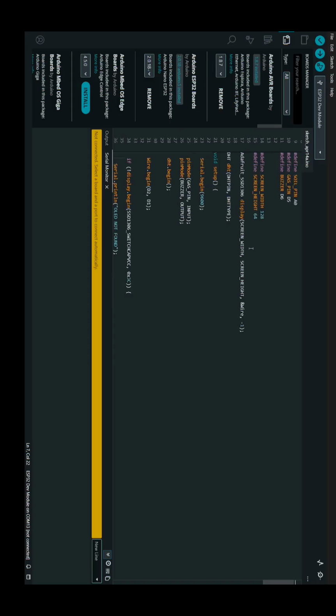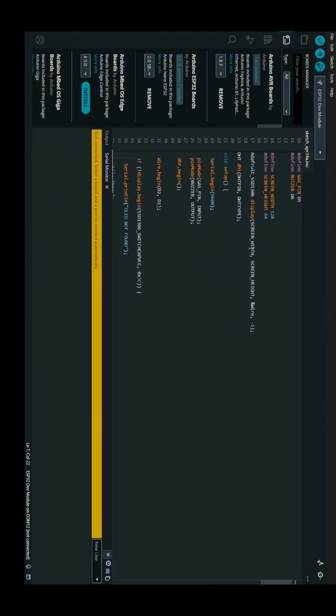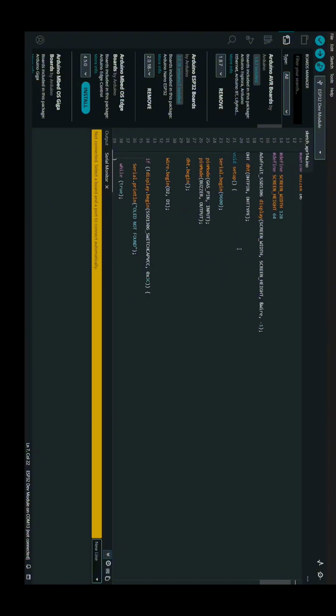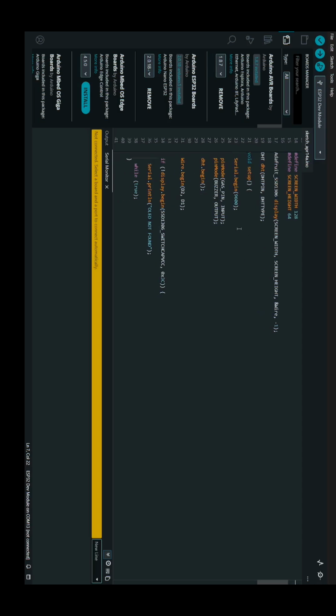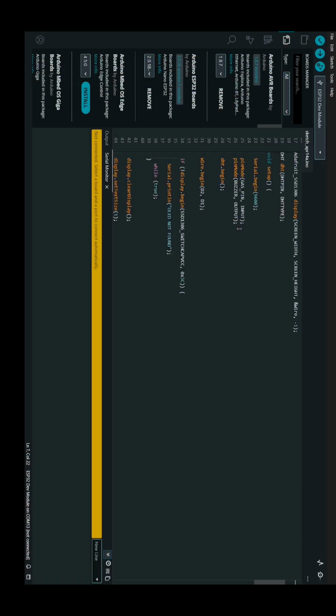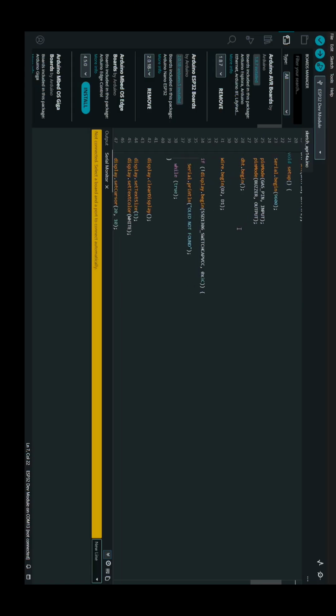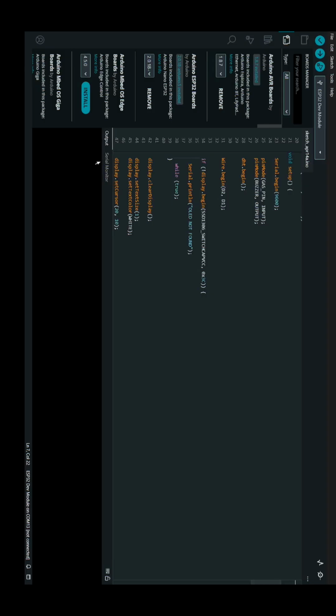Then we have defined the screen width of the OLED display, that is 128 width and height is 64. Then we have created an Adafruit SSD1306 object, in which we have passed the parameters screen width, screen height, and Wire. Also we created the DHT object, in which we have passed the parameters DHT pin and DHT type. Now void setup. So here we have added our setup. It is 9600, which is the baud rate, as you can see here.